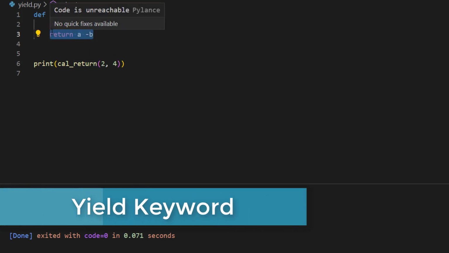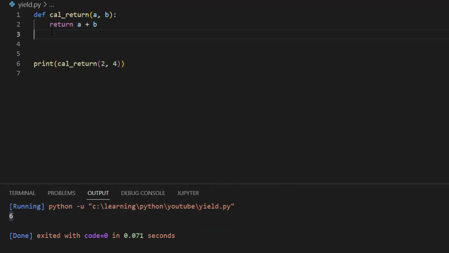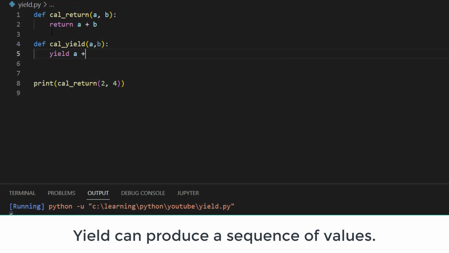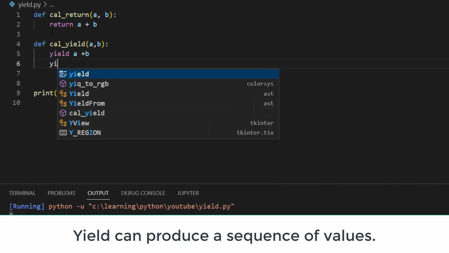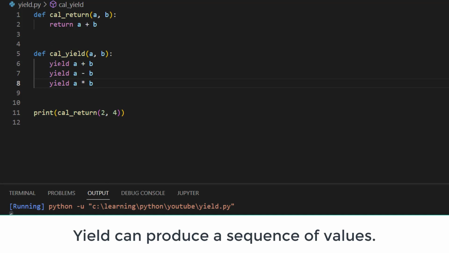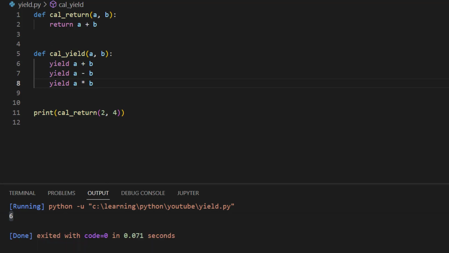If we want to produce a sequence of values, in those cases we have to use the yield keyword. So let's have one more function called calYield which takes two arguments a and b, which is yielding the value as a plus b. Next time it is yielding the value as a minus b, and next time it is returning as a into b. So here we are trying to produce multiple values, and here we are not getting those warning as code is unreachable. Let's try to call this one.